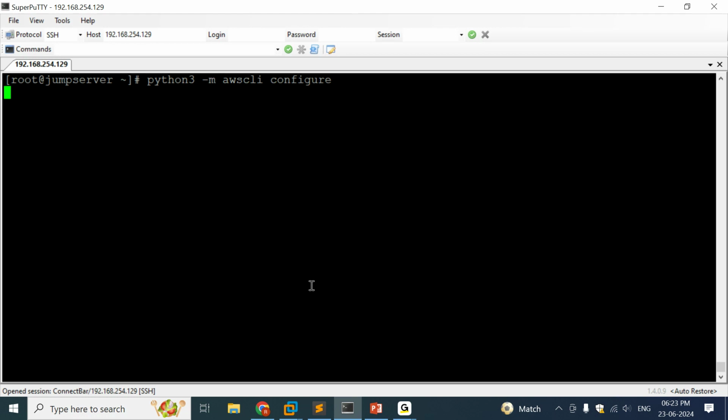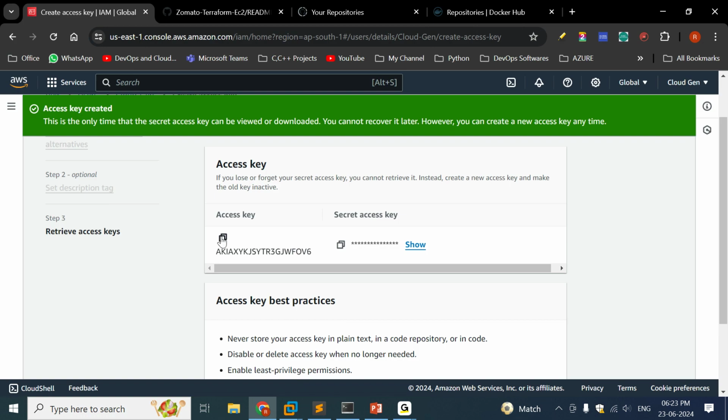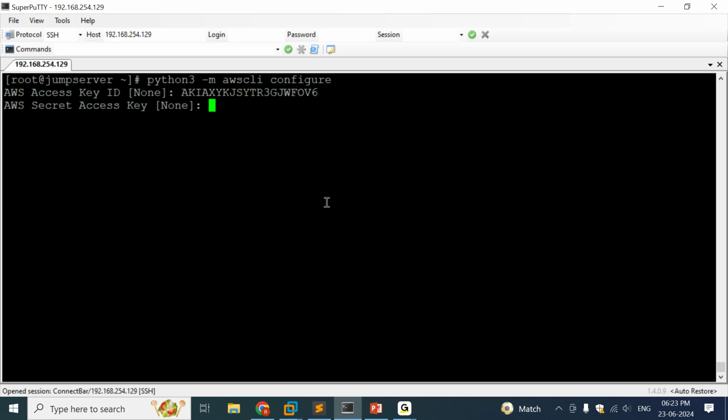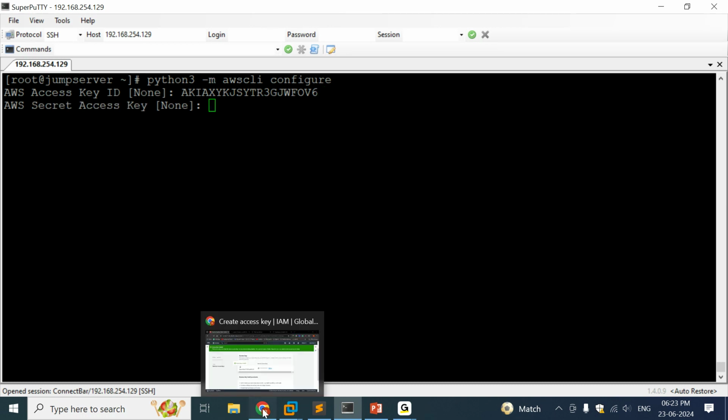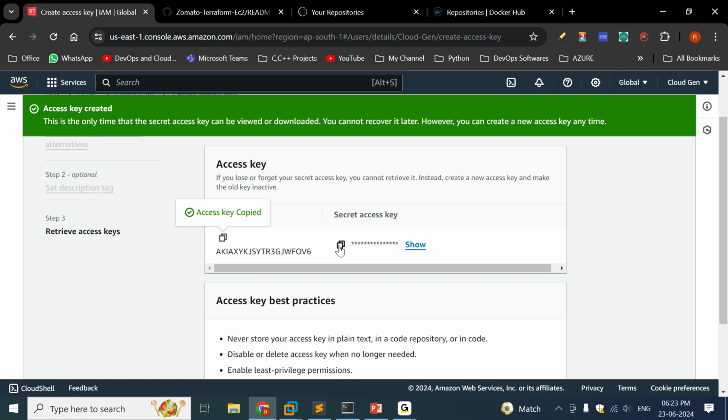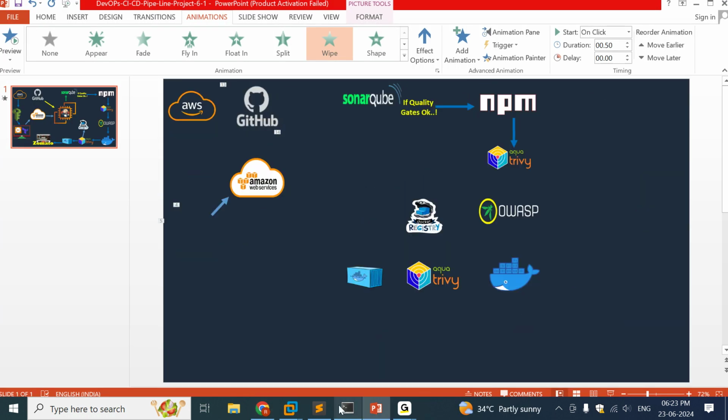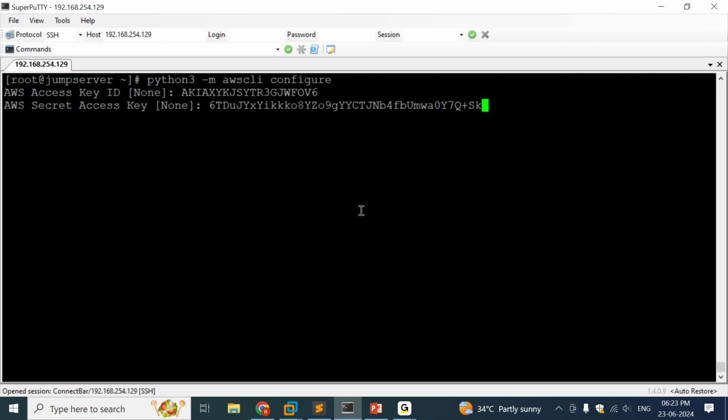Now it's asking for the access key ID. So just now we have generated it. Pick this one, select this one, and go to the terminal. Just paste here. Now the secret access key, it means the password. This is the key. Copy this one and paste here.